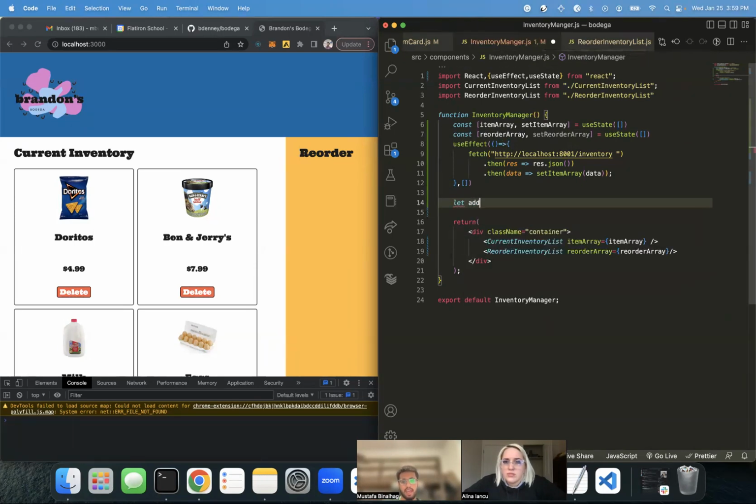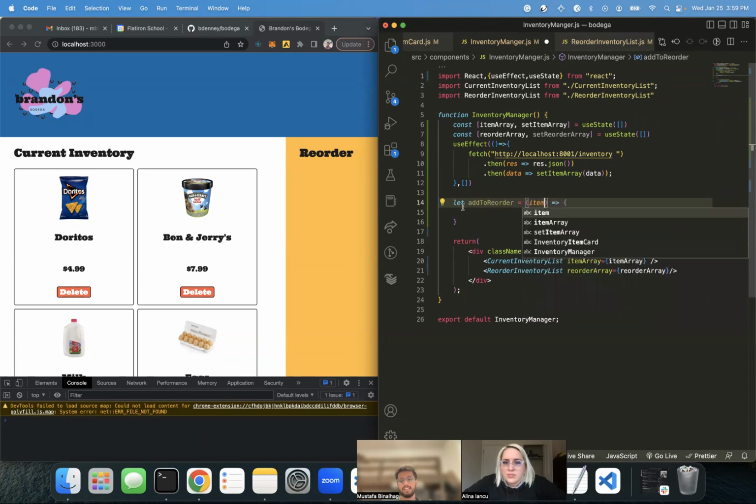Let's do let add to reorder. You can name this function whatever you want. It takes a single item, and what it does is update the reorder array to contain the old array, which is going to be reorder array, and then the new item. Actually, let's rename this to be new item. So now this function, once invoked, will update the reorder array to have that new item with it.